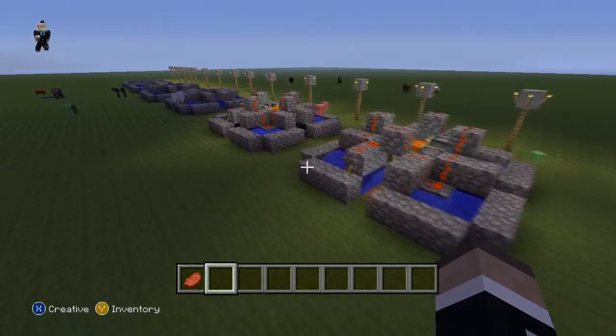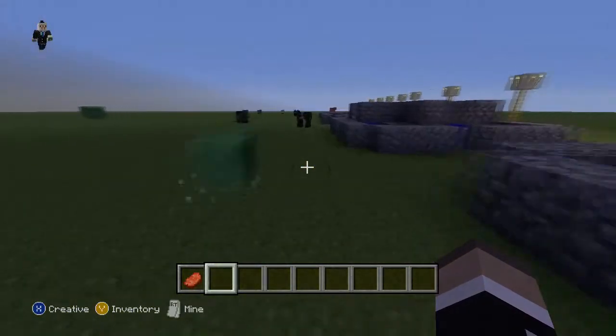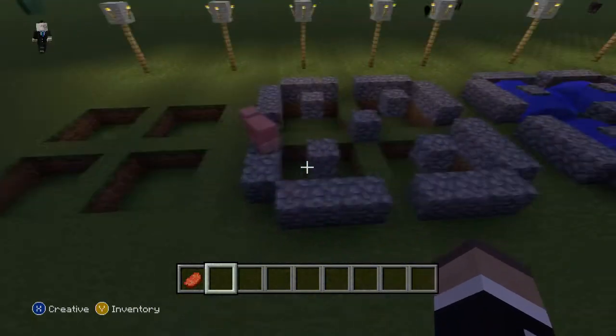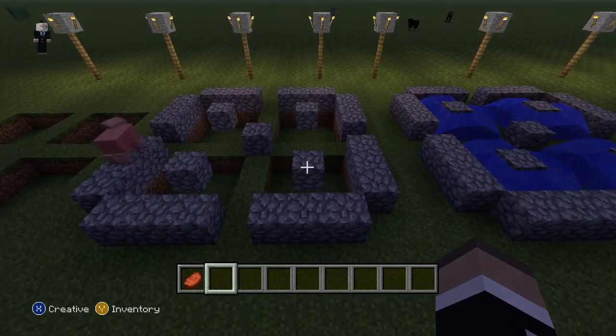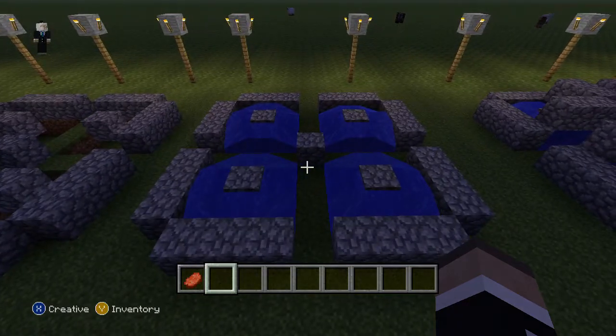Okay, so there we go, guys. That is how to build the obsidian generator. I'll just quickly run down this end. So, four holes. Next layer is surround the edges with the blocks. Put a block in the middle, and then four blocks in the middle of each hole. Chuck your water down the side of each block that's in the middle of the hole.